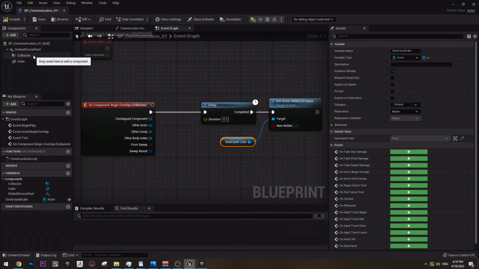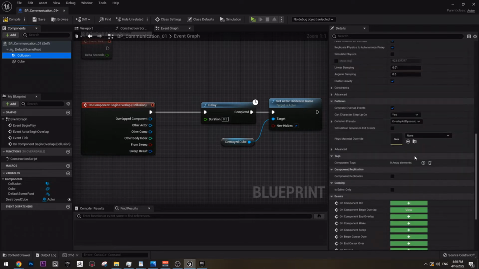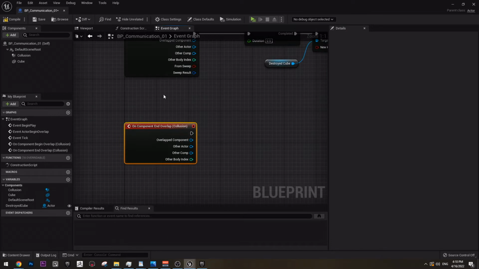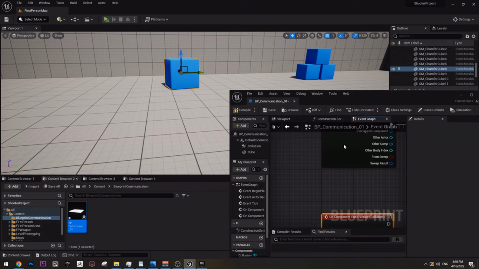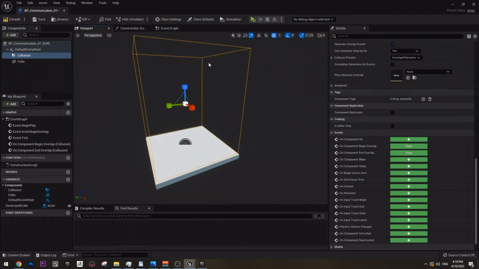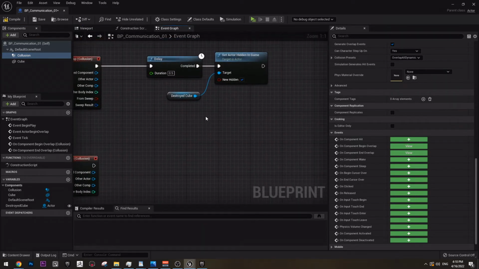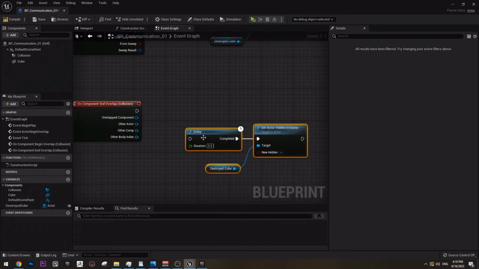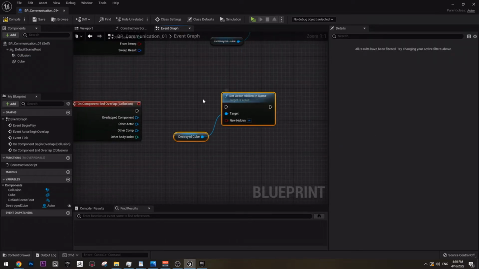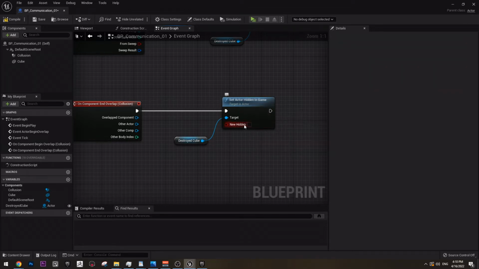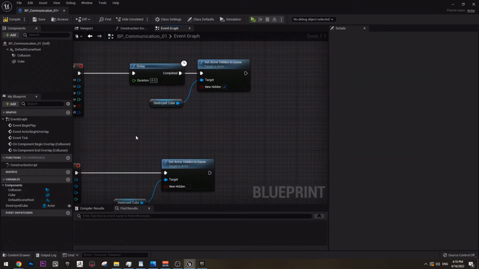And let's get our other event, which is component end overlap. So this will be when we exit this collision. When we exit this collision, what we want is actually for this cube to appear again, and I don't need the delay, so I'm going to do this and disable this boolean. So now we have the whole disappearing.